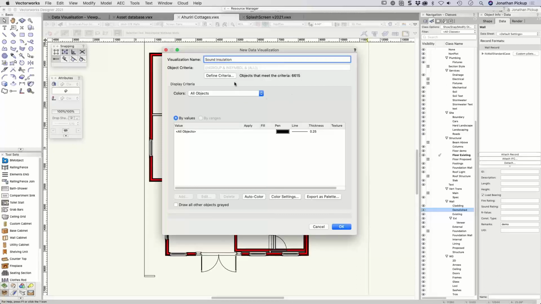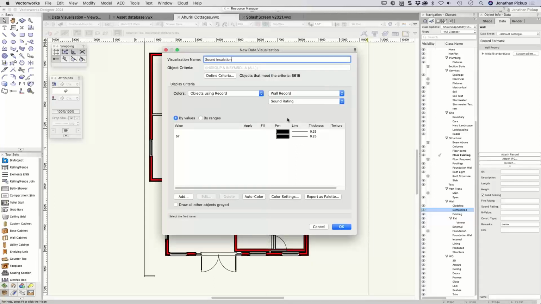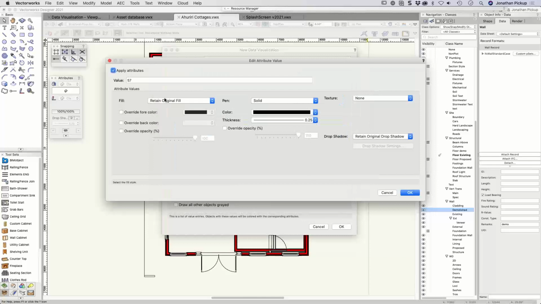Sound insulation. So again, I'm going to use everything. I'm going to use a record. I'm going to use the wall record again. And this time I'm looking for sound rating. So I've only got 2 sound ratings. There's one which is STC 57. So we're going to edit that one. We're going to apply the attributes.